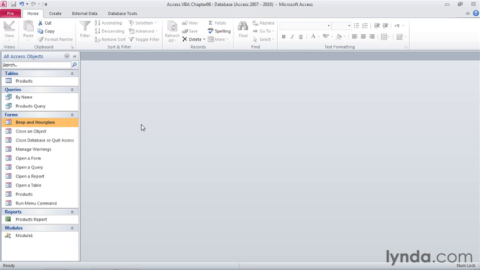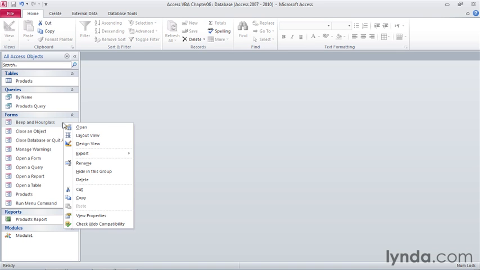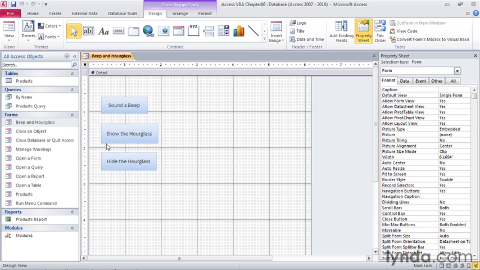For this exercise, we're going to use the beep and hourglass form. So I'll go over to the navigation pane, right-click that form, and click Design View. I have three command buttons on this form: Sound a Beep, Show the Hourglass, and Hide the Hourglass. We'll work with Sound a Beep.